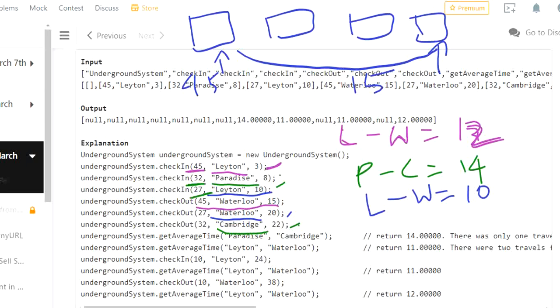Now our get average time method will return the average time it took to travel from one station to another. If it is asking for Leighton to Waterloo, two persons traveled from Leighton to Waterloo, and the time taken was 12 minutes for the first person and 10 minutes for the second person. So we have to take the average: 10 plus 12, that is 22, divided by the total number of persons traveled. That is 11, returned as a double.